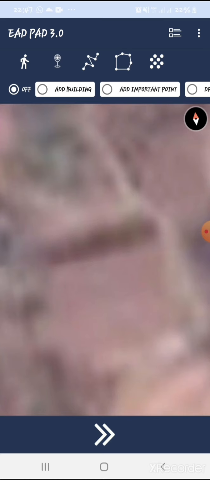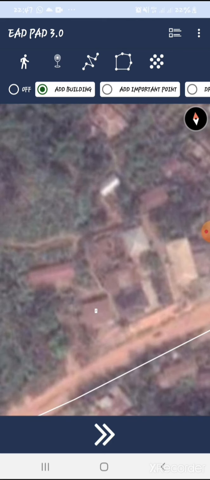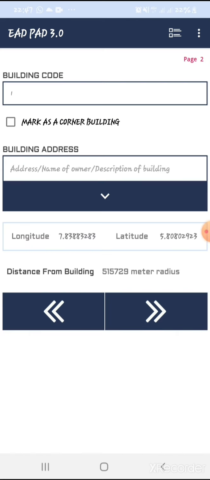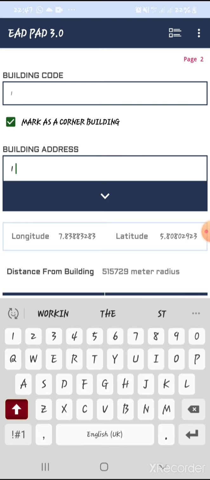Then immediately you move to add building, then you click to the center of the building, then you zoom in and go forward, which is building one. Now that place I started, automatically, not all the time, but from where I started now, that is my corner building. I mark it as a corner building. I give an address. I say 1 Ishiagu Street, Unwana.